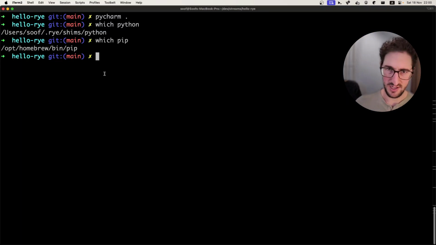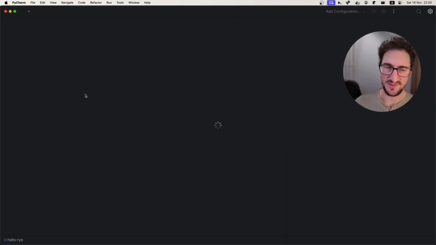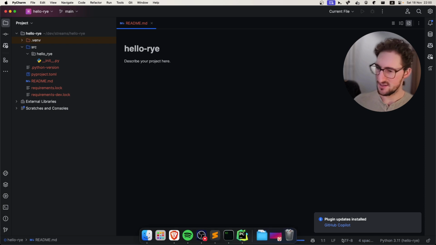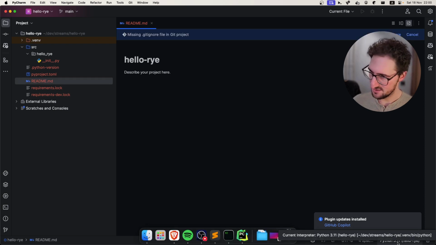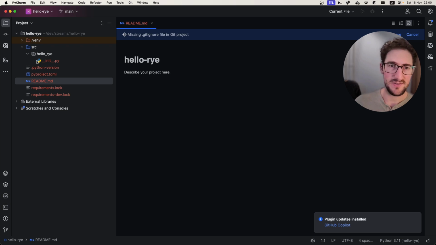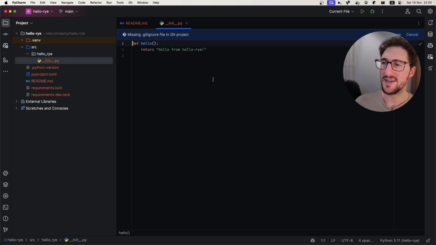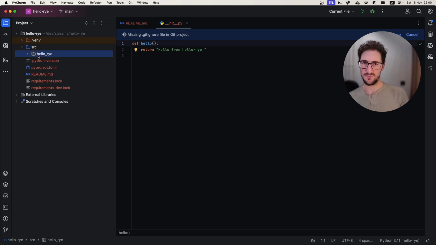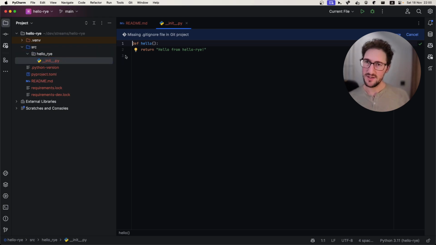I wonder how that will actually break things or not, but we will see. Because right now, I think it has detected the right version of Python correctly, but importing and managing packages might be broken. We'll see. Anyhow, we have a hello Rye library here with a function exported, which is nice.